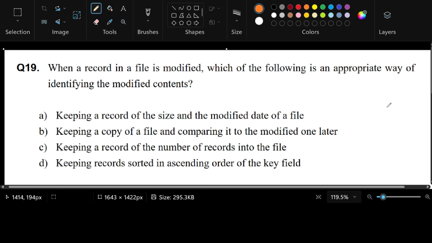Question number 19 of the ID password exam from PhilNITS. In this question, we are being asked, when a record in a file is modified, which of the following is an appropriate way of identifying the modified contents? The way to answer this is to read each of the statements and find out which among the choices is the most appropriate way of identifying the modified contents.